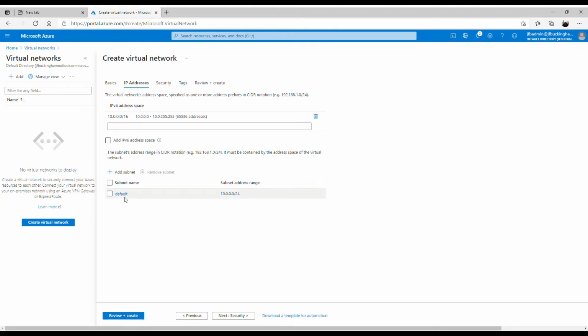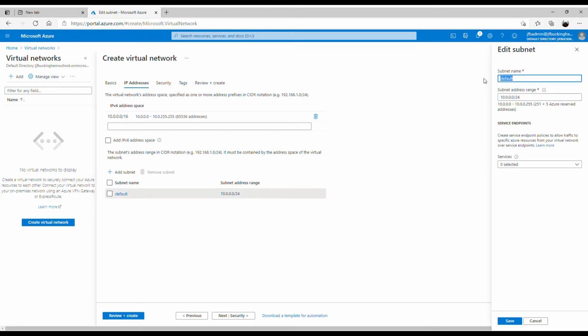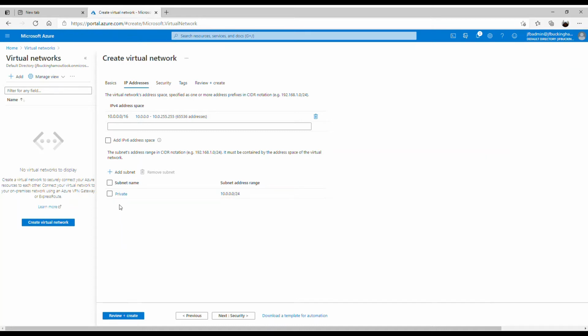I don't like default as the subnet name, so we're going to change that to private. Here we go, subnet name private, and that's going to be in the /24 address range. We're not going to cover service endpoints at this point, we will come back to that. We'll save that, so that comes through there, and we'll go on to security.